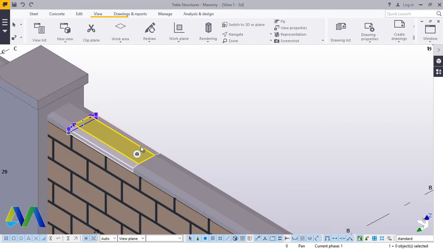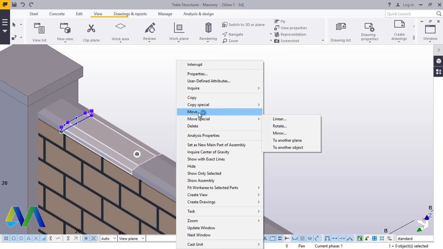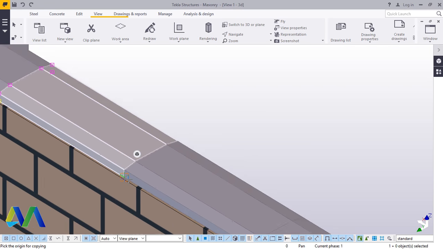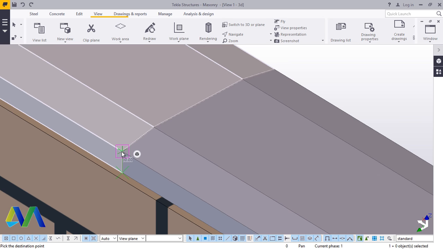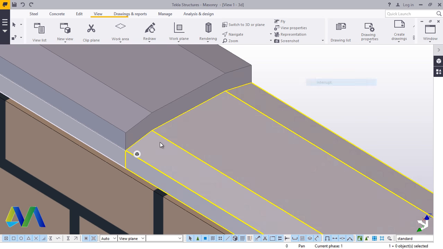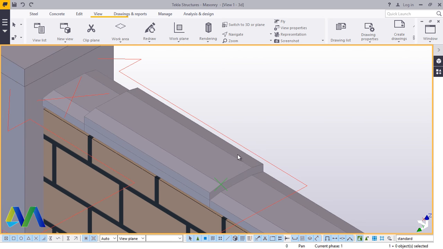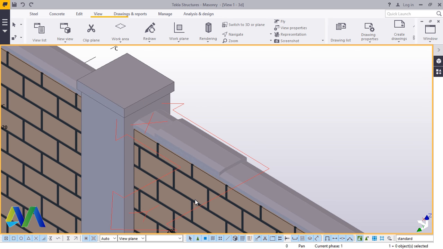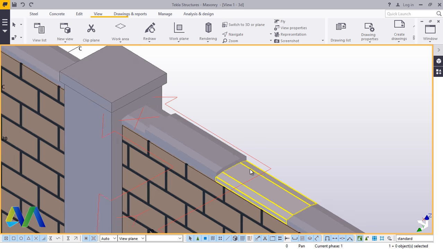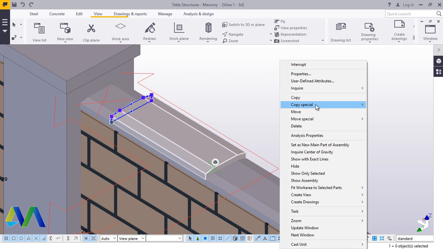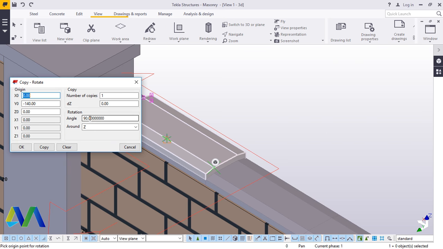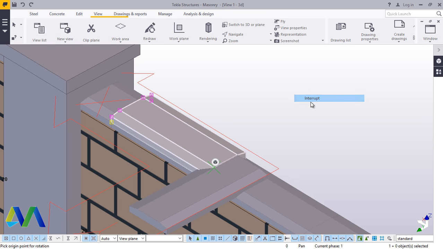Now we'll come to this, click copy. Copy it from that spot to this spot. Pick this work plane tool. We place a work plane tool on top there and pick and place it there. Y and X axis. Now we'll pick on this, right click and come to special copy and rotate. We'll use angle 90 around the Z axis and just go ahead and click copy and click OK.